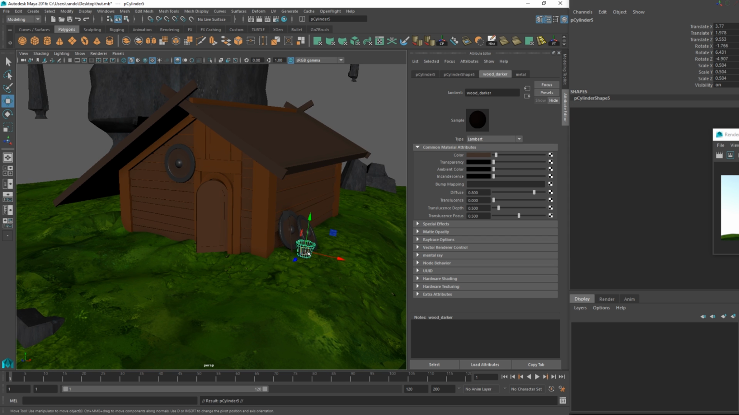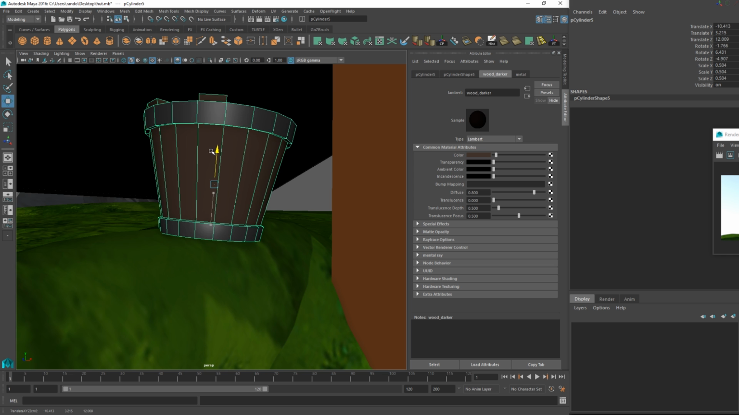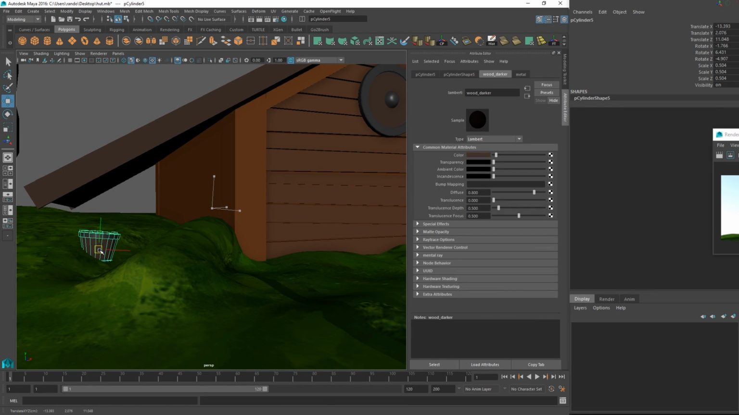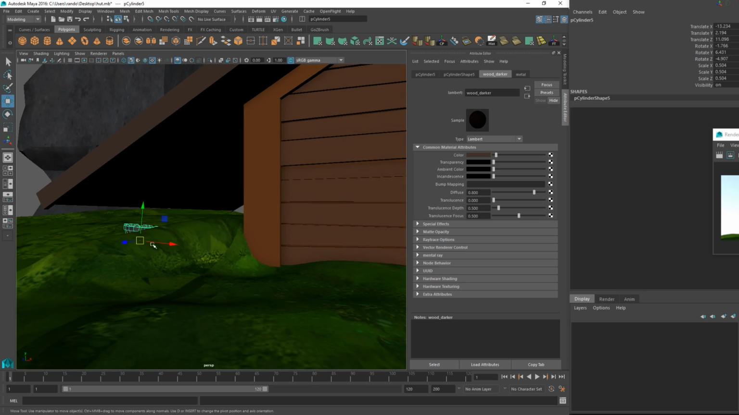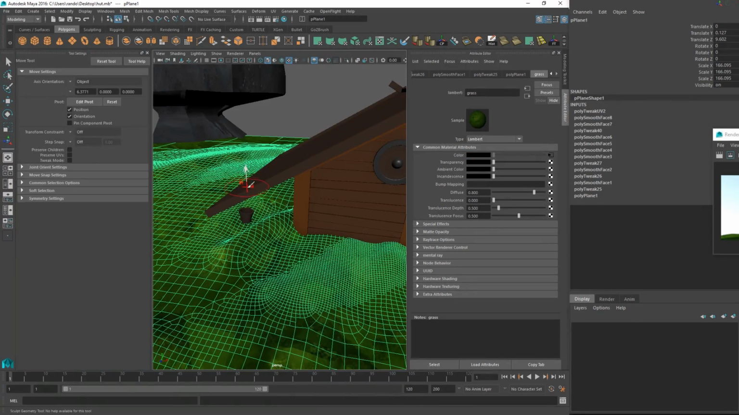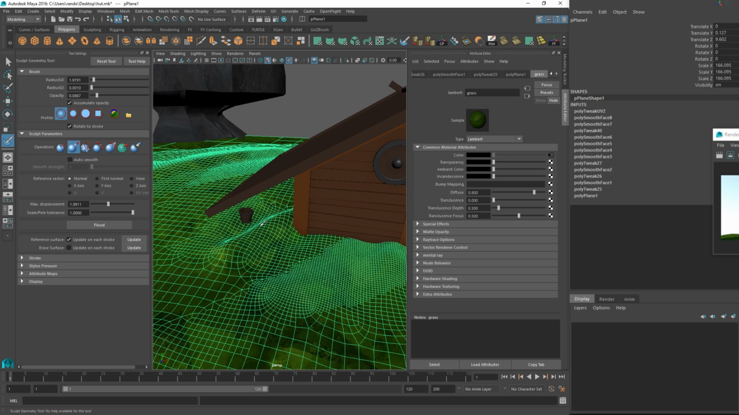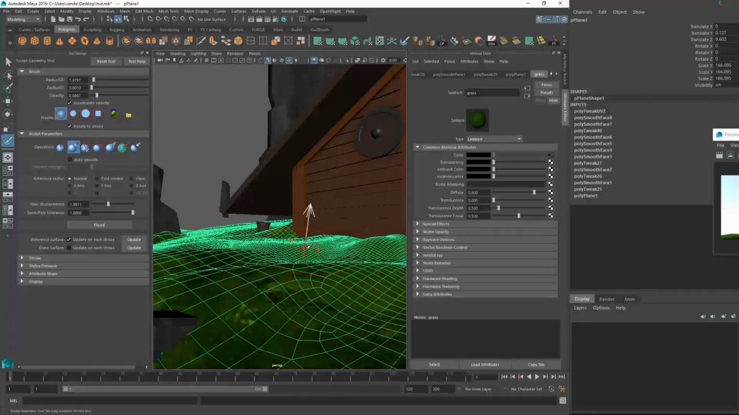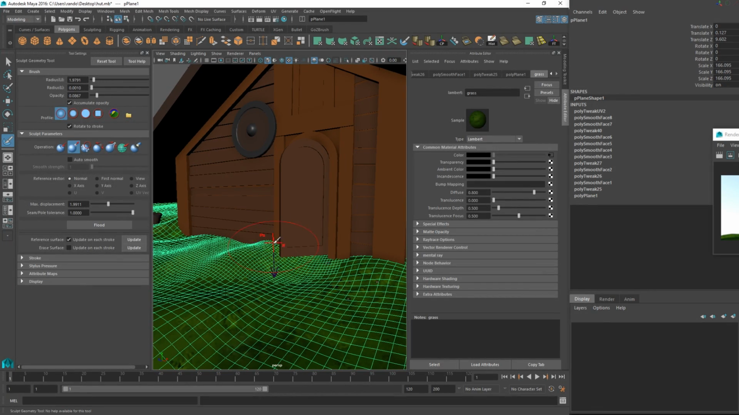Maybe I'll duplicate this bucket and slide it over here. Have another extra bucket. Don't remember making such a large mound of dirt there. Let's actually go in and smooth that out a bit. Just push it down a little. I'm always sort of editing things as I go and just keep tweaking and tweaking.